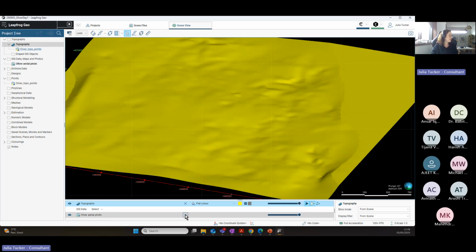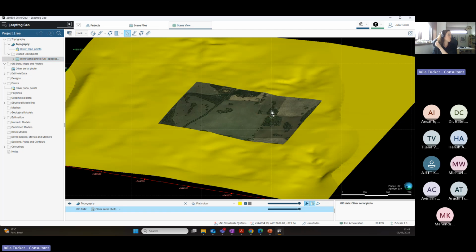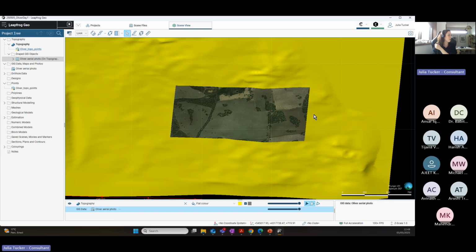So for us to drape it, we just need to go right here on the Oliver aerial photo, or anything that is in the GIS data, maps and photos, and right click on it. When we right click on it, we will have an option to drape on the topography. Once we do that, you have checked that we now have here an Oliver aerial photo on the topography. So we can just put that on the scene and check it on the topography.